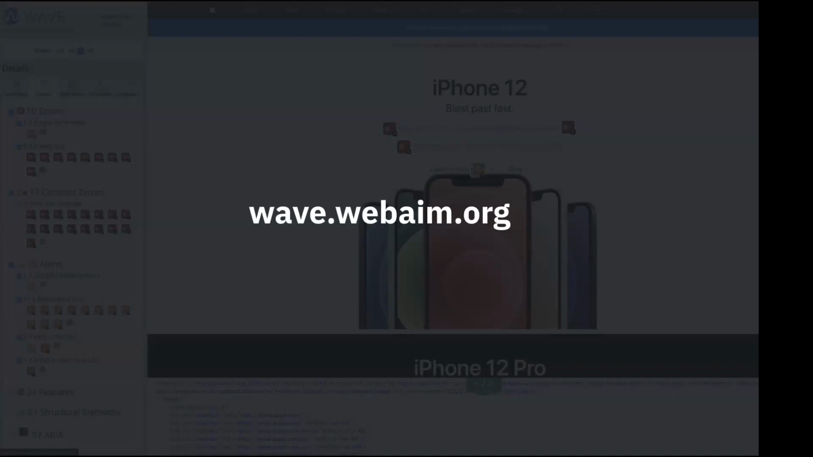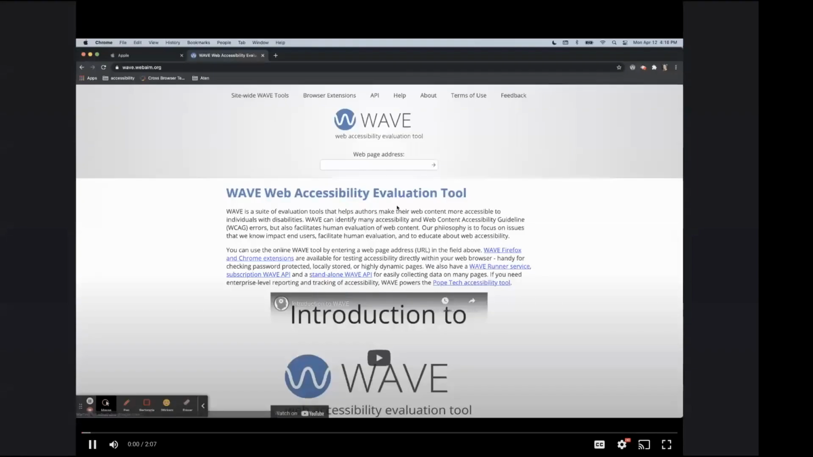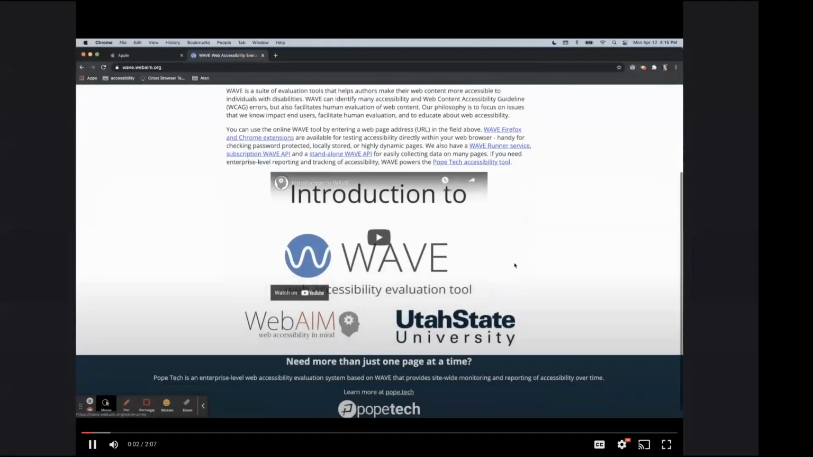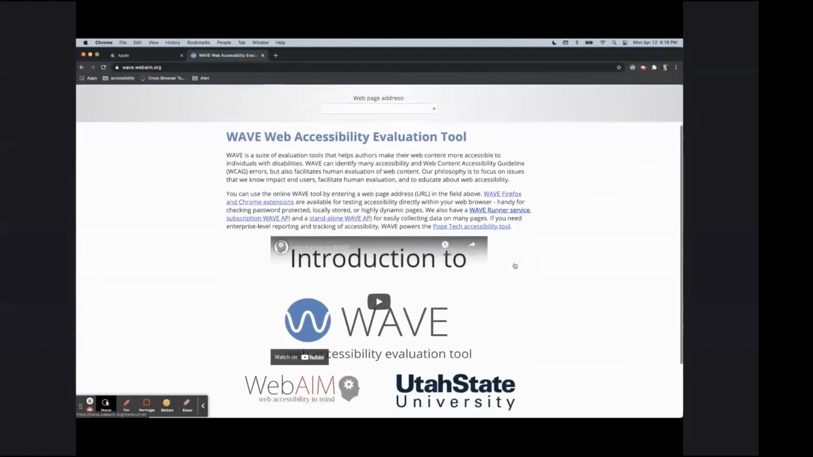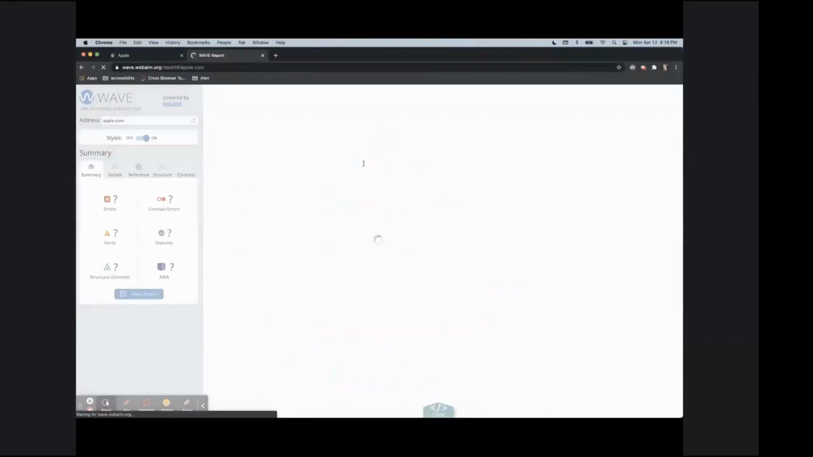sites that I've seen. So I actually have a recording here, so I'll walk you through exactly what I'm finding from a Wave standpoint, and we can kind of see what's going on. So here we're on the Wave site, and if you scroll down, you can see there are some links to the extension, but this is wave.webaim.org, and what you can do is you can put in a website that you're trying to review. So here we're going to look at the Apple site.